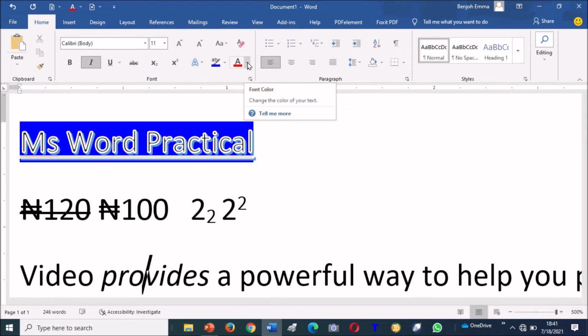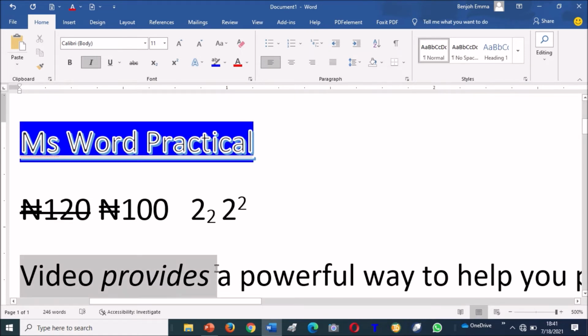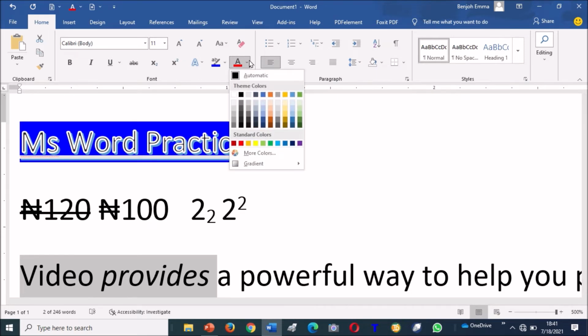Now the next thing here is the font color. This deals with the color of your work. Now let's select this. Let's say for instance you want this color to appear red. You just select it first. Don't forget to always select before making any changes to your work. So when you select it first like this, then you click on the font color here, and then you select any color of your choice.